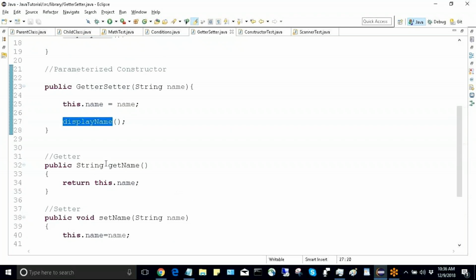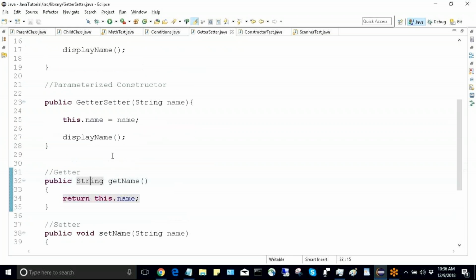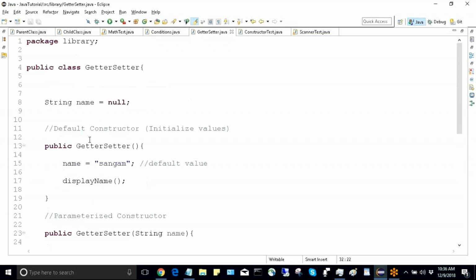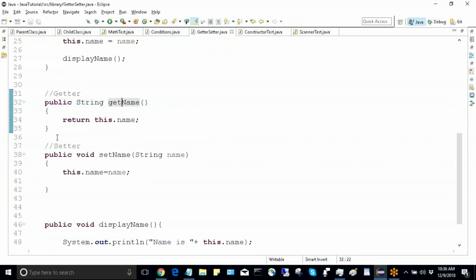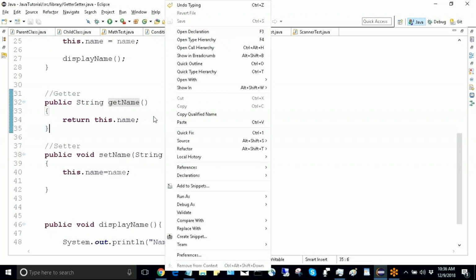Now getter. Whatever the current name is, I want to get it. So simply you use getName. Get followed by the variable name, like getFirstName, getLastName, getSalary, getAge. So if you have 5 variables, you can have 5 getters and 5 setters. You can write these getter setters manually, or you can also have them generated automatically like this.